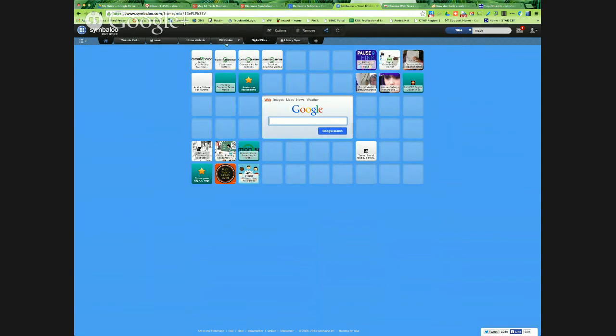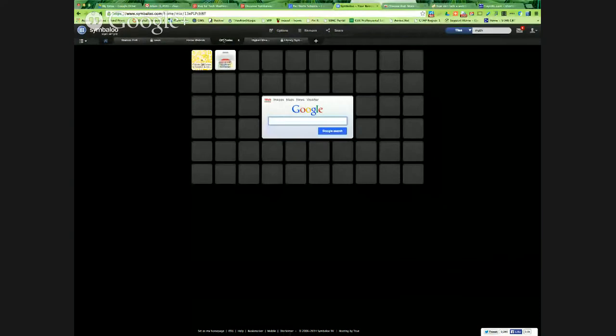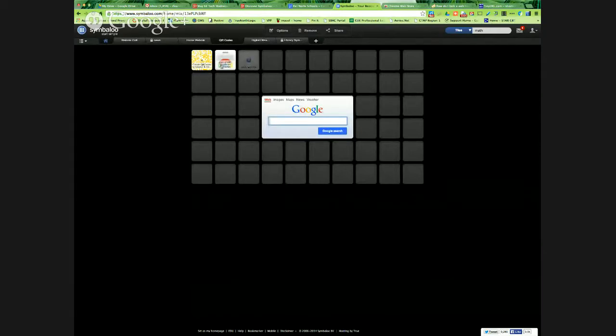So let's create one here. I just started this one called QR codes. So I wanted to put together a resource page for teachers about all the different QR code sites you can go to. And so when you get it, it's blank, except for the Google search in the middle.